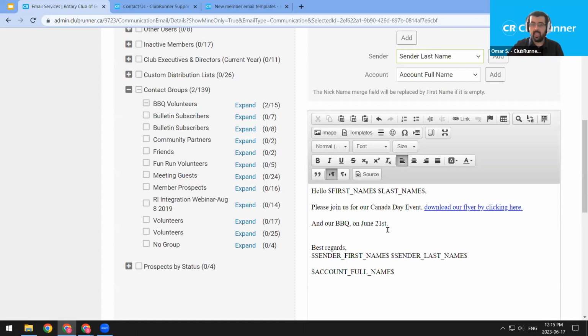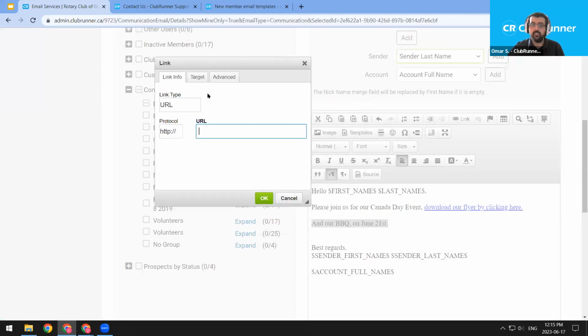And I have the second line that I'd like to link to the barbecue event on our club's website. So I've highlighted that text, and then I'm going to click link again. And this time, instead of choosing the link type document, I'm going to choose the link type event. And then as soon as I choose event, the second drop-down updates for that type. And clicking it, I see barbecue June 21st. That's the event planner event we've created ahead of time. And I'm going to click OK.